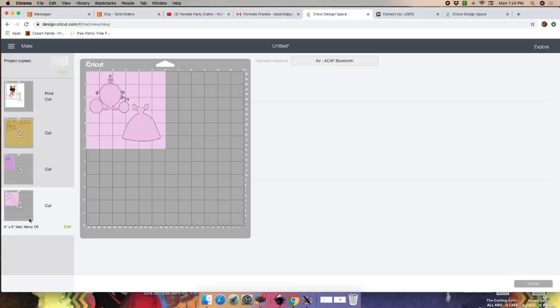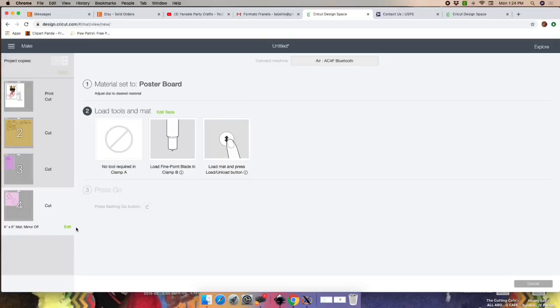Next, once that's finished, clean your mat, stick your pink colored cardstock onto your mat, and we're going to go ahead and cut. Let me just go ahead and show you briefly, while that prints and cuts, what I'm talking about. I'm going to show you the gold, pink, and purple cardstock that I'm using. Just want to show you guys the difference.